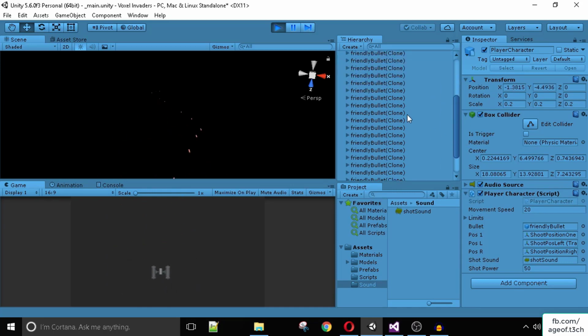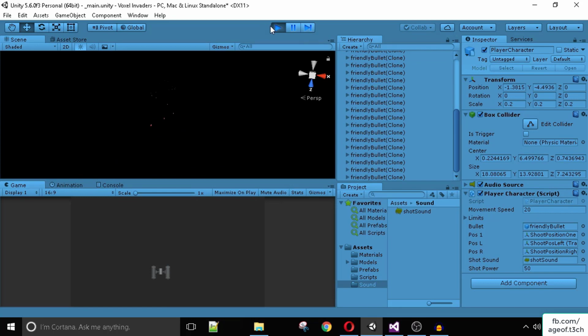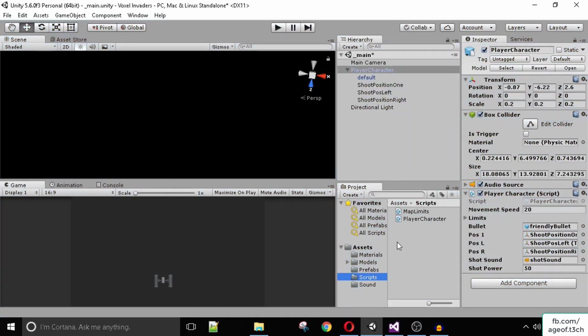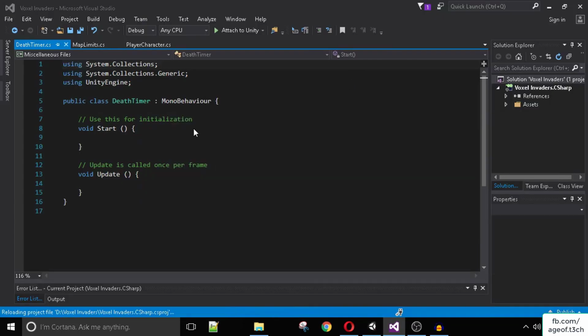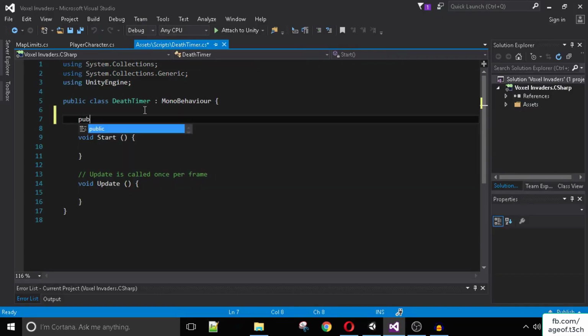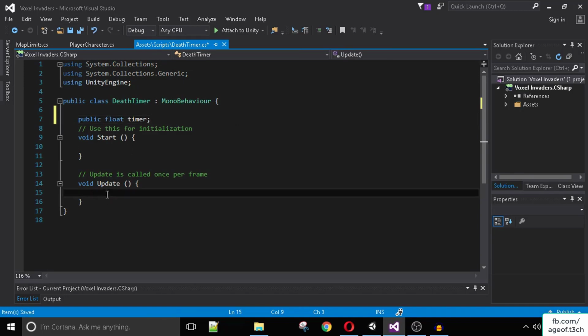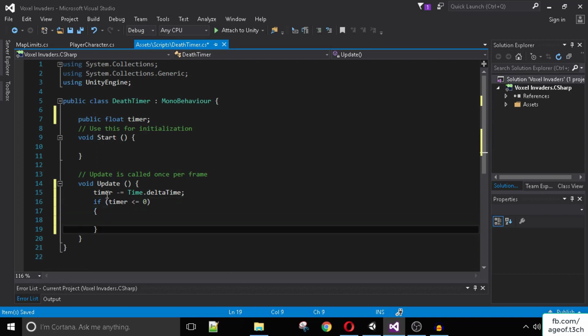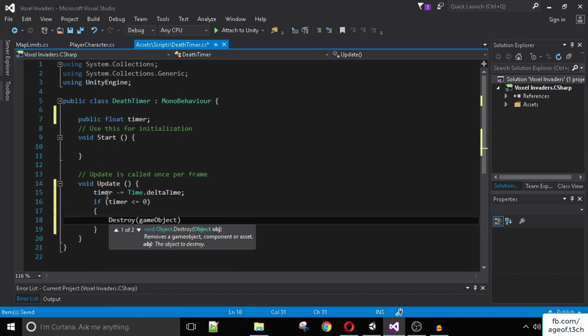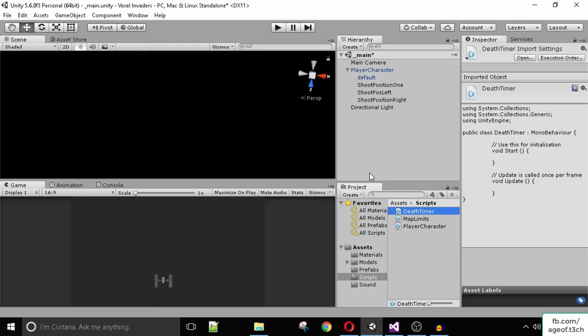Now let's go ahead and fix these infinitely spawning bullets. Let's create a script. I will call this script def timer. Let's create a public float called timer. In the update method we can say timer minus equal time.delta time. And if timer is less than or equal to 0, I want to destroy game object. Okay, let's save the script and go back into Unity.